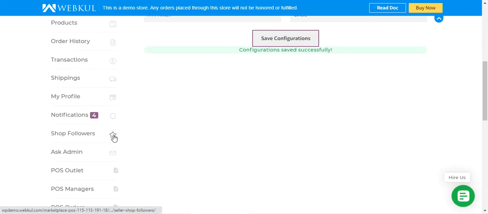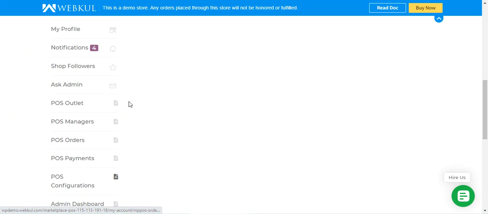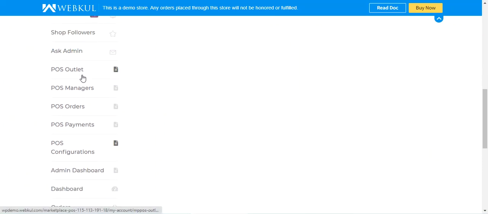So this was the sellers, and after the sellers are logged into their account panel, they will get the POS outlets, POS managers, POS orders, POS payments, and the POS configuration section. From the POS outlets, they can create their particular POS outlets. From the POS managers, they can edit and manage the POS managers for their different outlets or the different physical outlets.